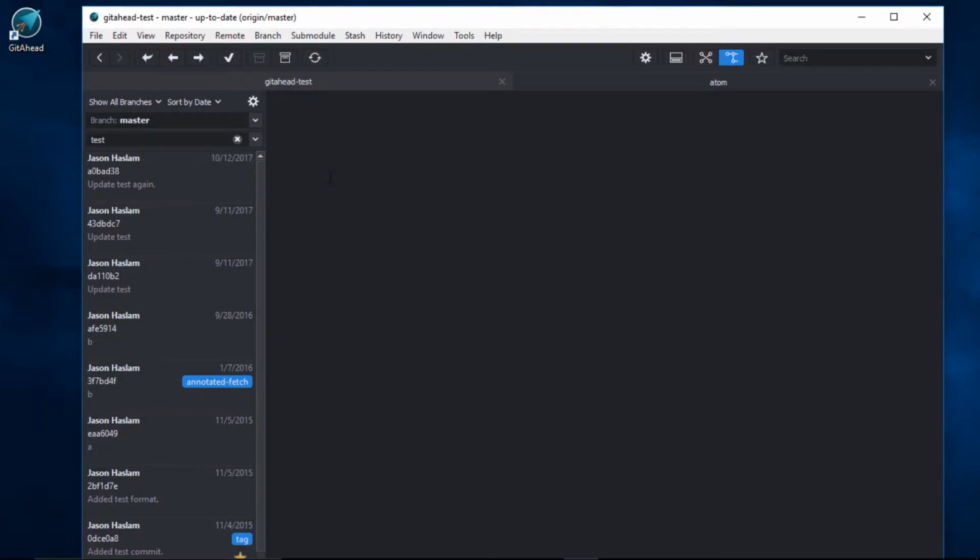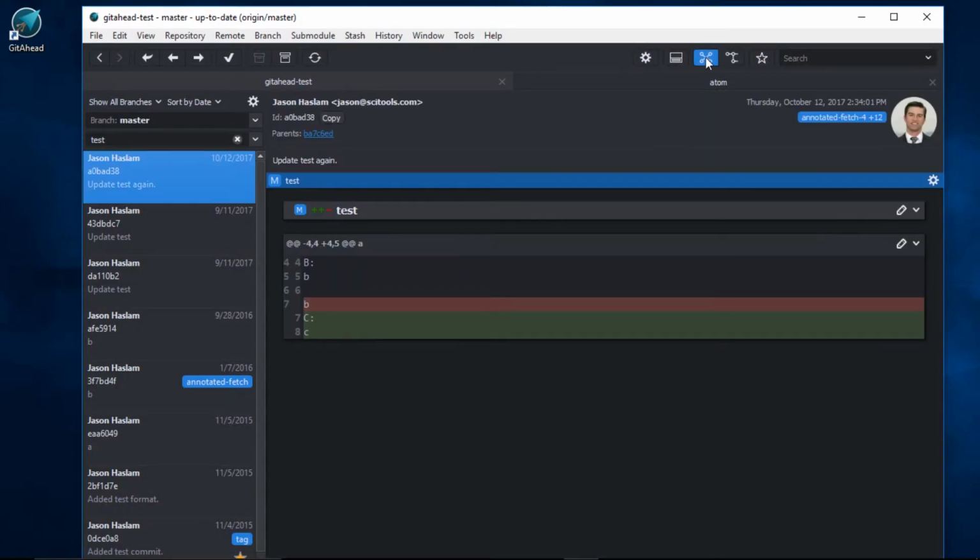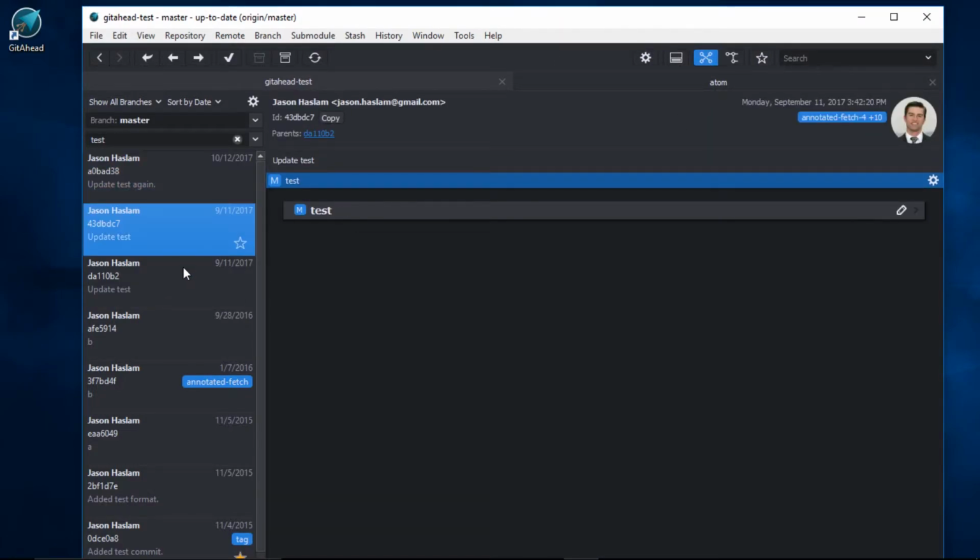And if I go back over to the diff view, I can see just how the test file has been modified over time.